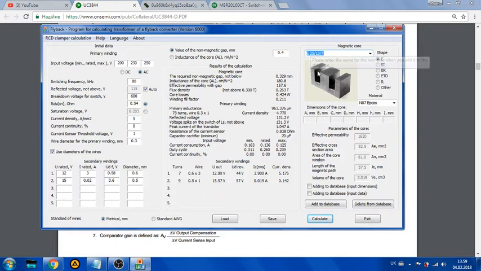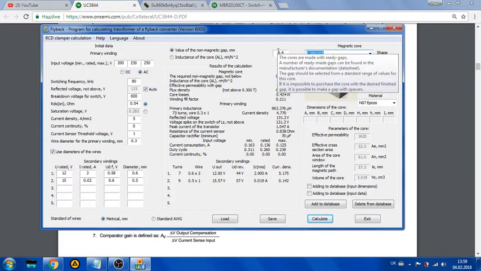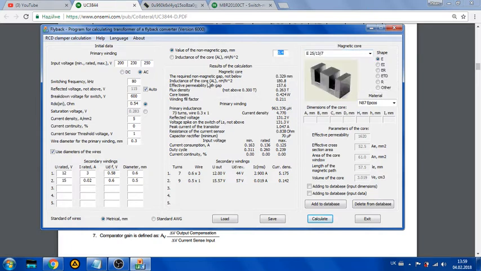Once we have chosen the core in such a way that this is more or less decent, we need to put the value right here, which is going to be the next largest value to the values you can see here in the required non-magnetic gap. The required non-magnetic gap here is 0.329 millimeters. So the minimum value is 0.33.